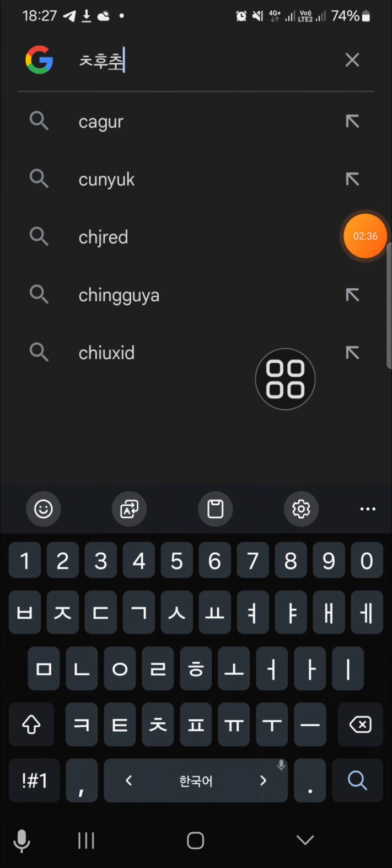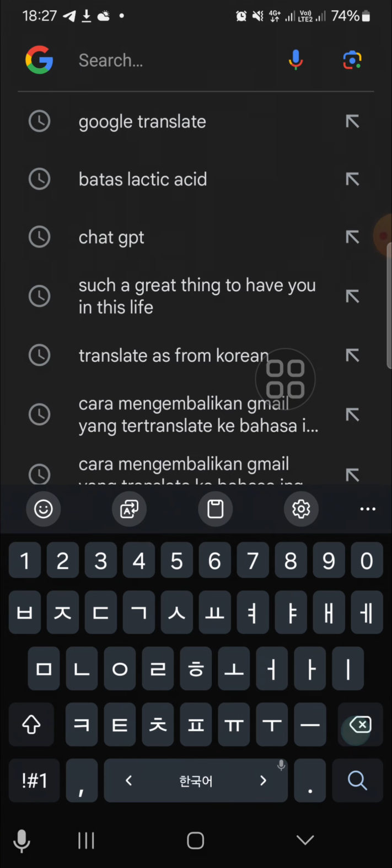Okay guys, and that's all the way to add languages to keyboard on Samsung Galaxy phone. I hope this tutorial will be useful for you.